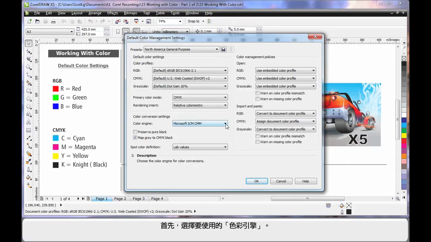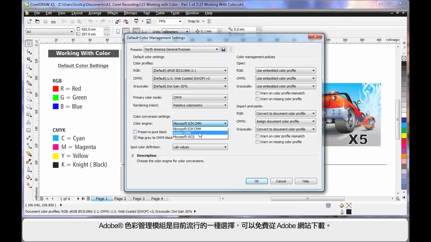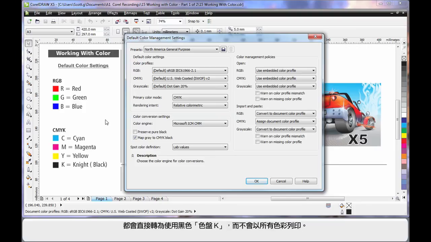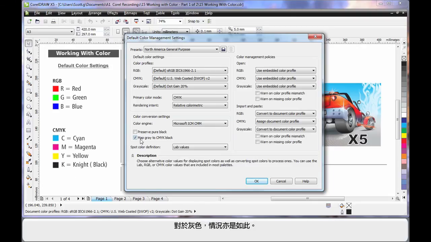And first off, you can choose the color engine you want to work with. A lot of people work with the Adobe Color Management module, which is a free download from Adobe if you want. The new default for Corel is the Microsoft ICM that you can see there. And if we select Preserve Pure Black, it basically means if pure black exists within your image, whether that be RGB, CMYK, Lab, whatever that is, take that black and rather than it being across all colors, place it on the single plate K, the K plate. And the same with grey. Map that to a K plate rather than it being used across all the colors within the given color range.